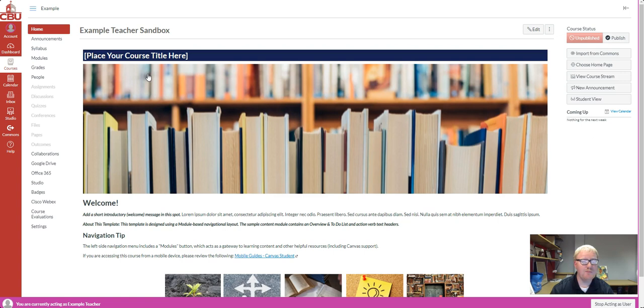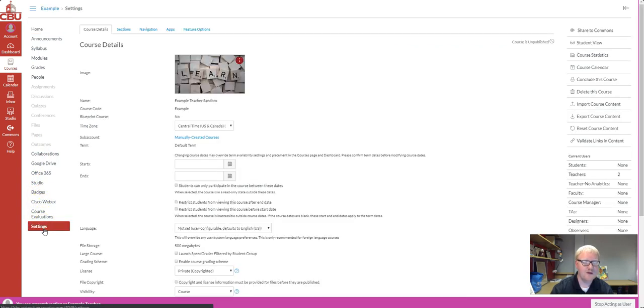and you may see the template if you're in a production course, or if you're in a Sandbox, you may see the template, and that's okay. But I'm going to go down to the very bottom of the course menu to settings. And the option to import is on the right side of the screen right here.